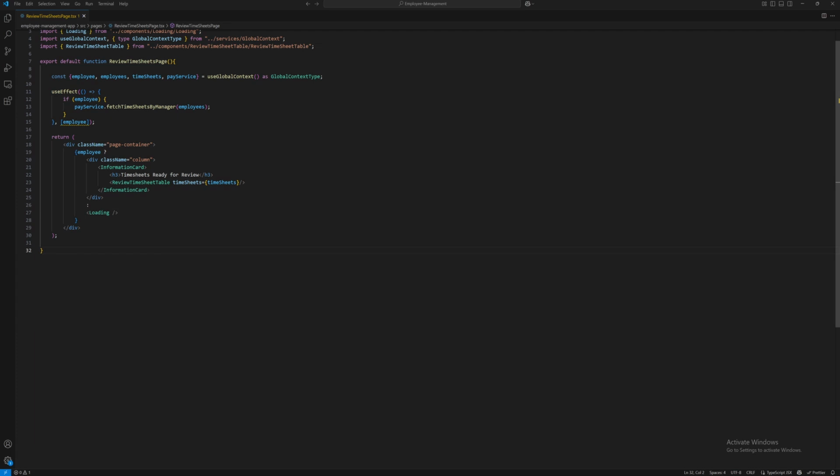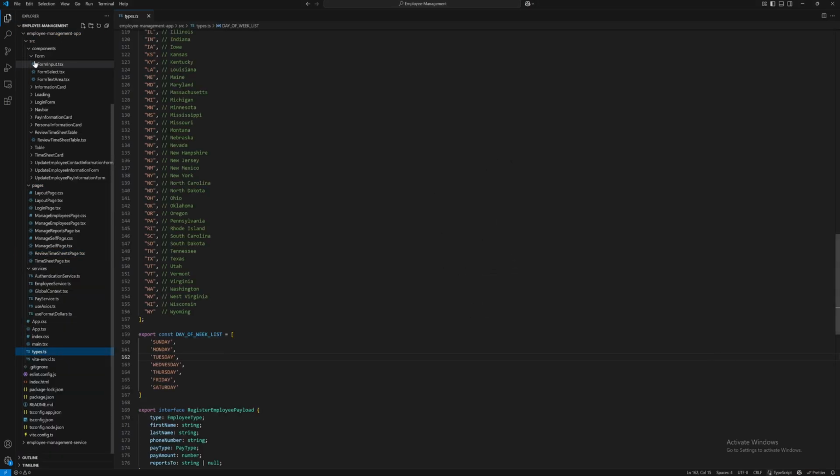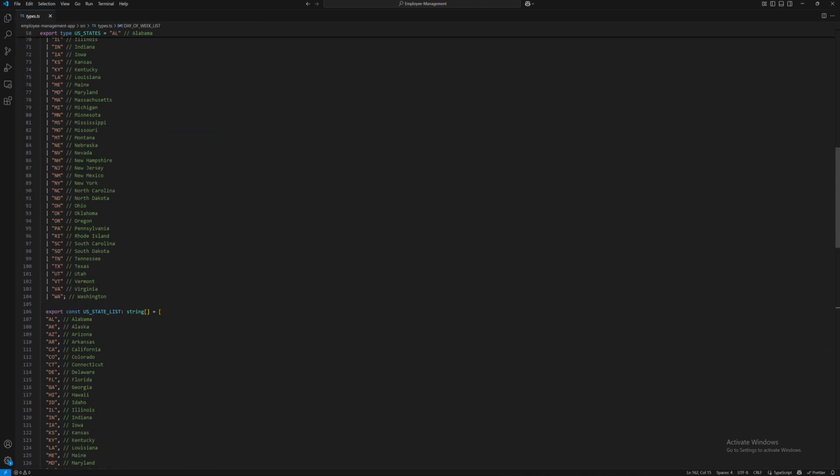Back inside our code base, the next thing we need to do is create the pay stub and then our payroll preview DTO interfaces inside of our types.ts. So let's just open this up, close out of this, and go into our types.ts. Let's start setting up these interfaces.